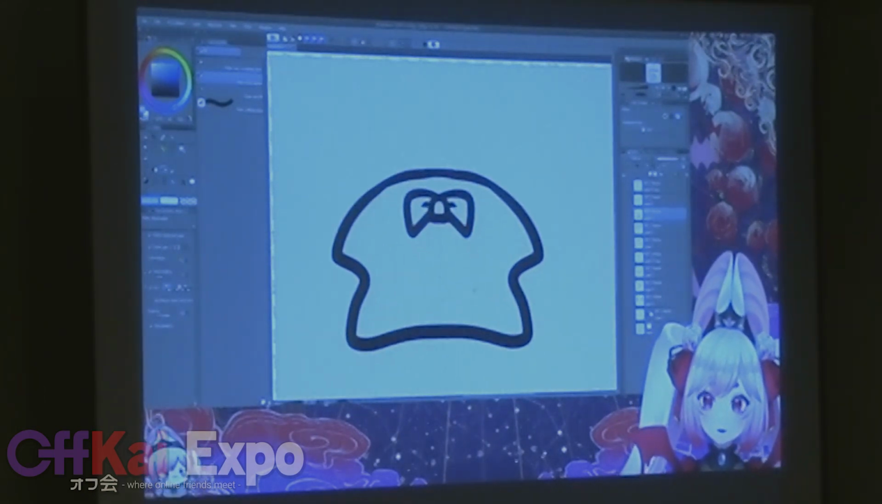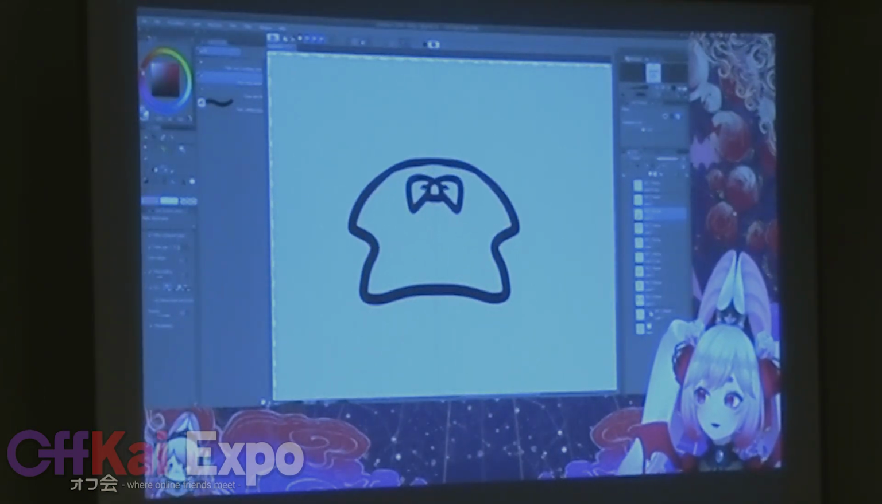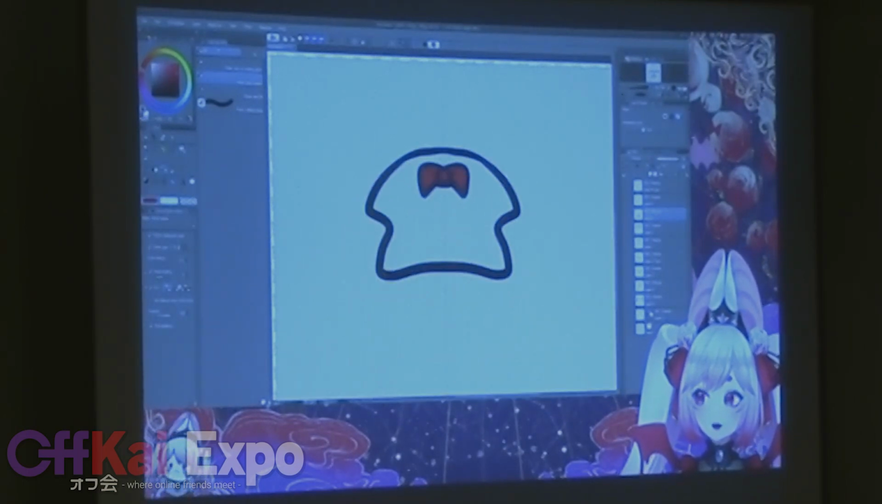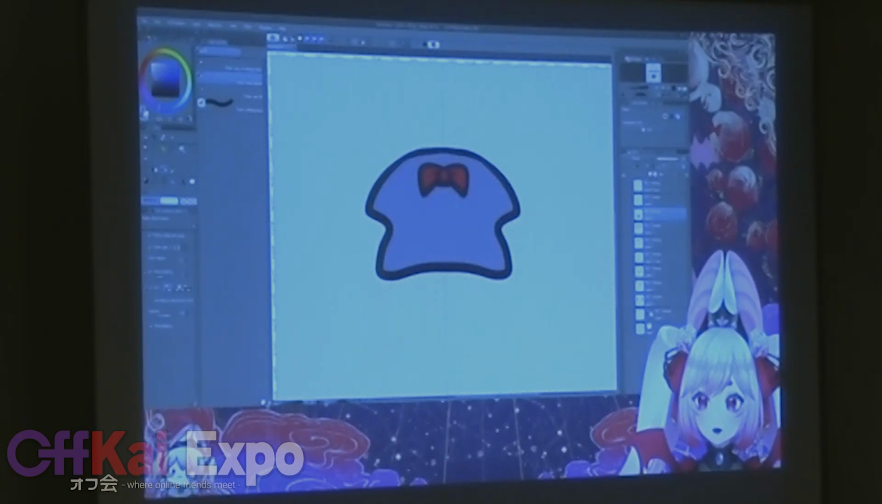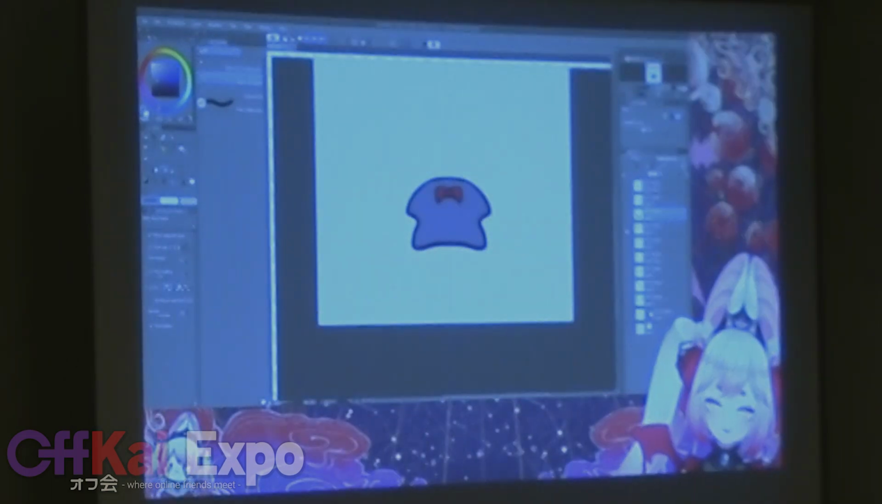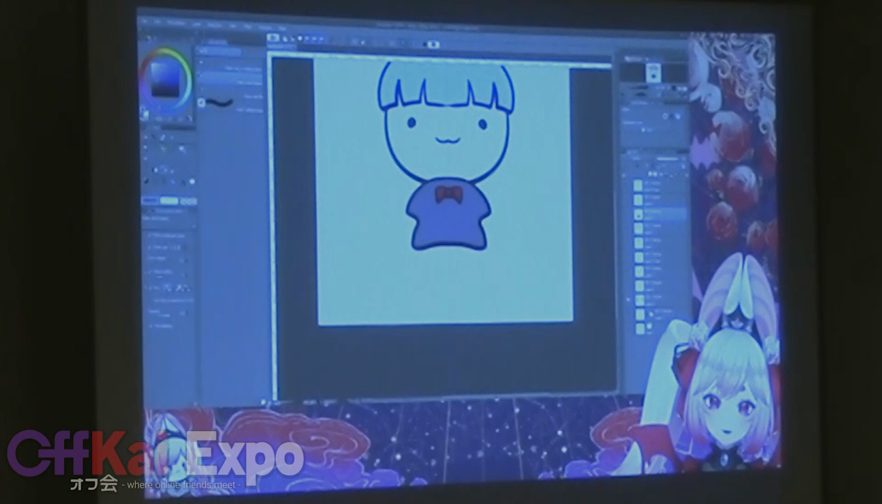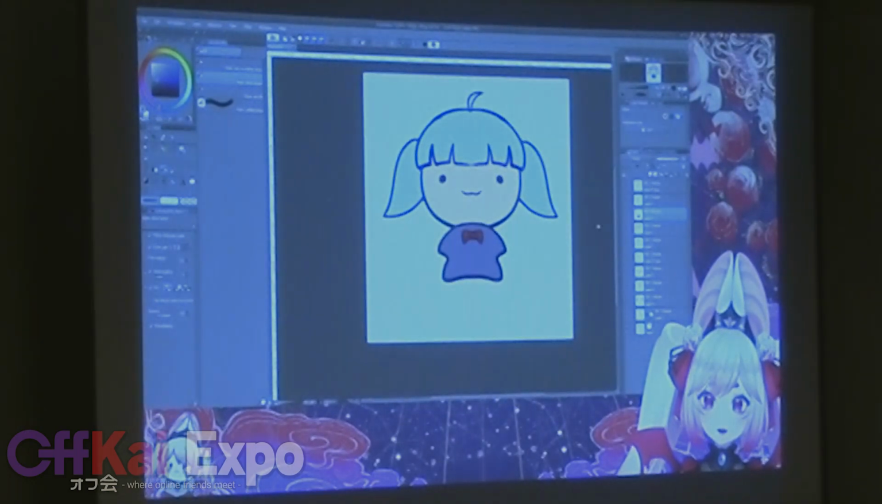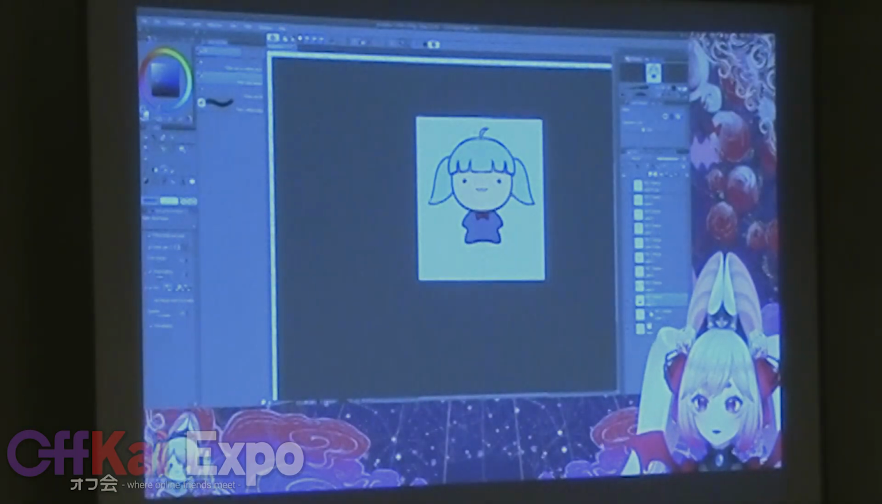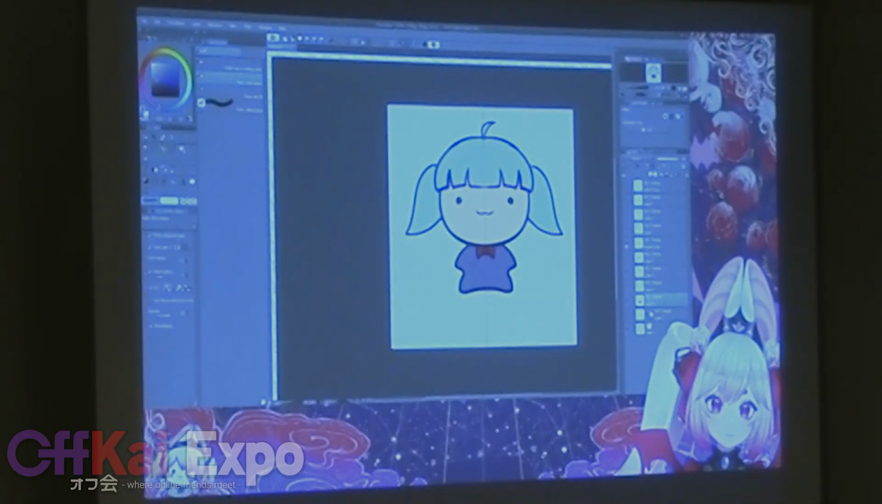Alright. What color are we going to make this? Oh, let's give her a red bow tie. It's snazzy. It's very cool. Alright, we're going to put the body layer behind the head layer, otherwise it's going to look weird. There. It's all nicely layered now.